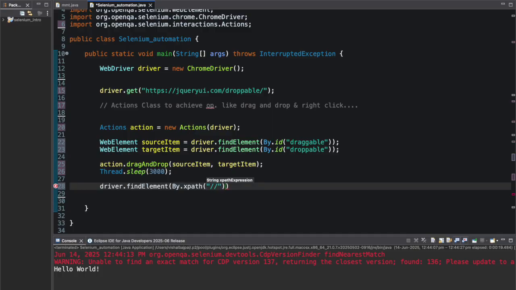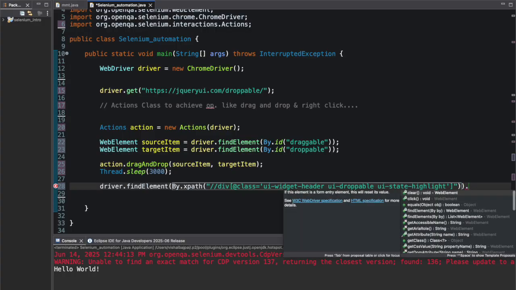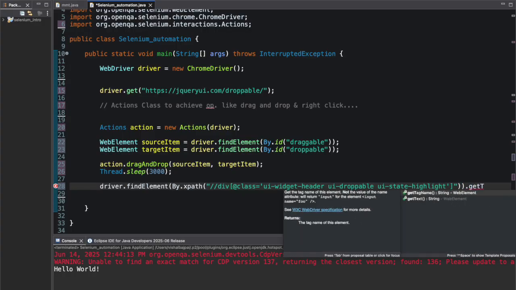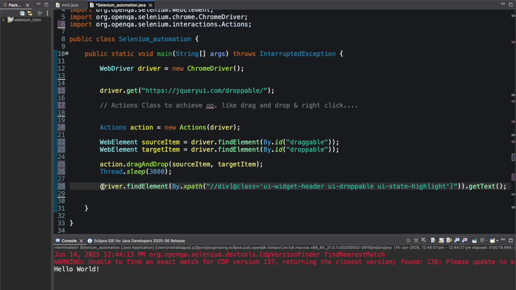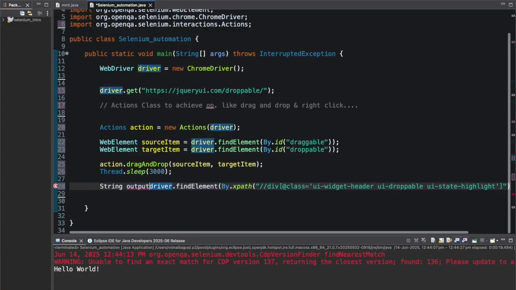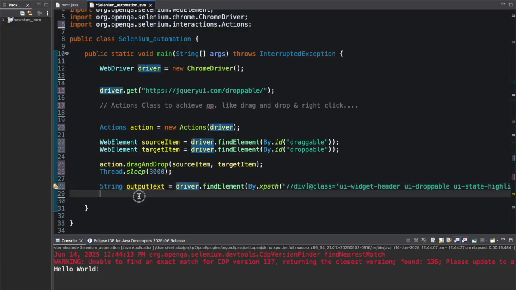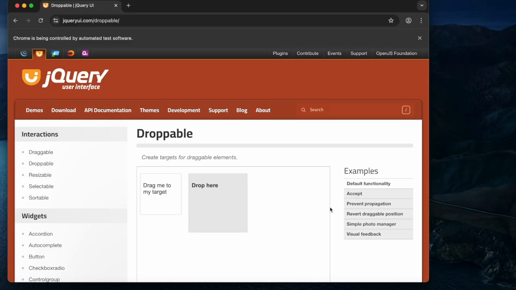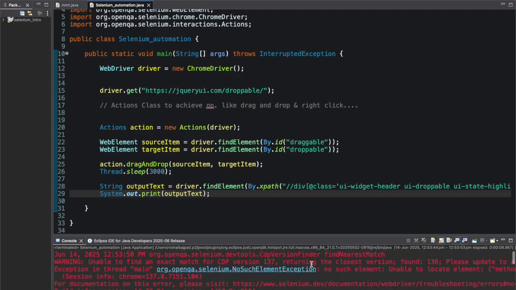I'll write an xpath on my own. I'll say div @class, and which class? This class, which has ui-state-highlight, and we want to get the text from it, and we'll store this in a variable, String outputText equals this, and now simply we'll print this to the console. Now let's save it and run it. Let's see what happens. I think something is wrong here. We are getting some error. What is the error?